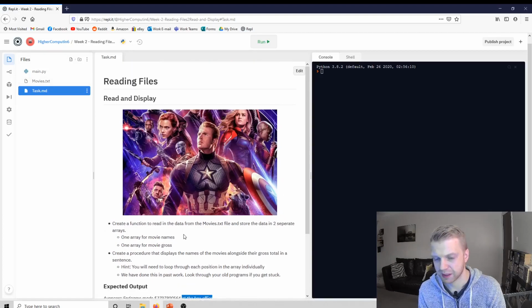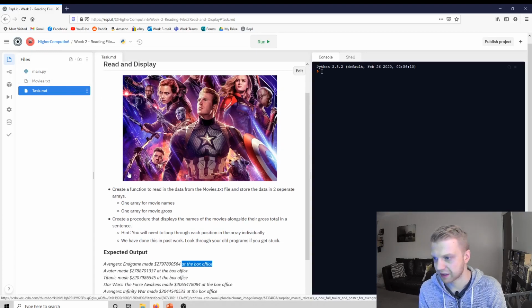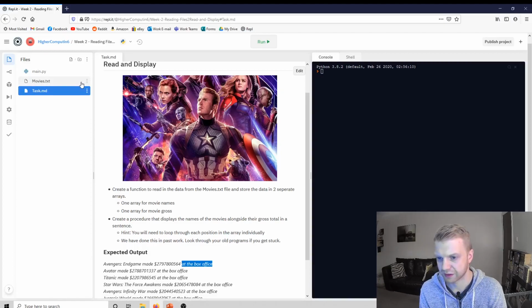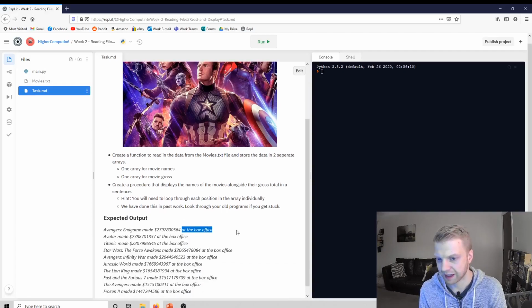Now the display method, you're going to have to make yourself. You can't just copy and paste that one. So you're going to have one method for reading in the files and another one for displaying them. You want to loop through the array to do that. That is your hint. We've done it in the past, so look through your old programs if you do get stuck on that.